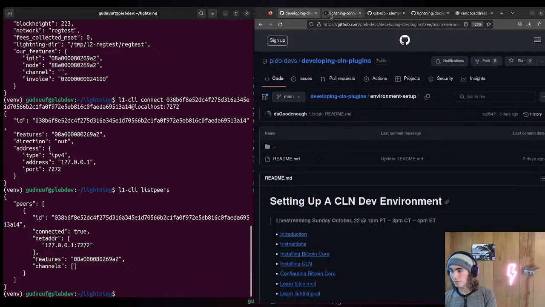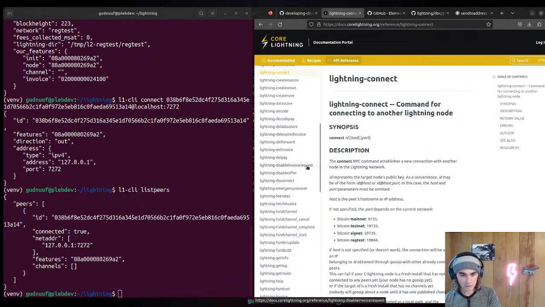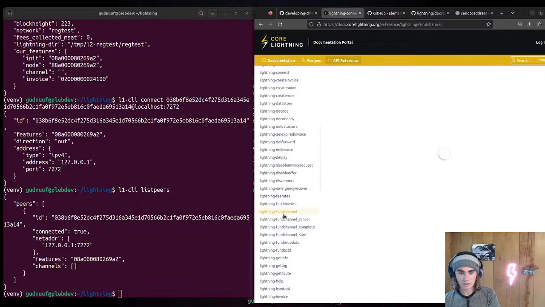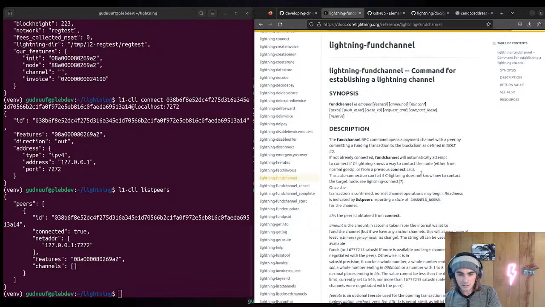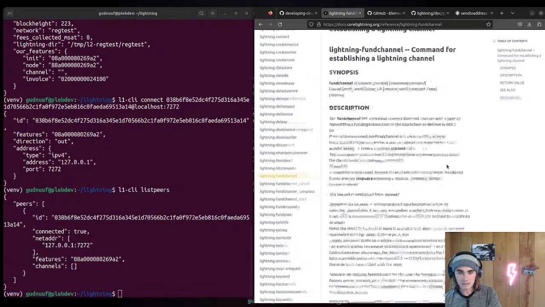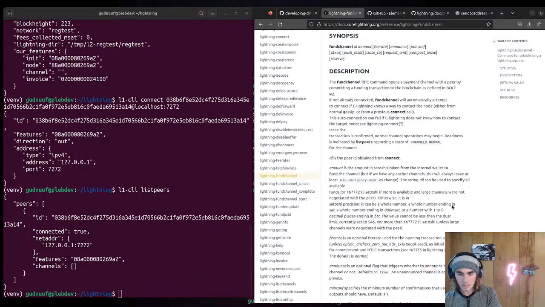So the final thing that we're going to do in today's live stream is open up a channel. Fund channel is the command that we want. We need ID, and here you can see ID is the peer ID. That's the same thing as their pub key, and the amount. And the amount has some restrictions to it. I think this is the max satoshis, unless you enable Wumbo channels.